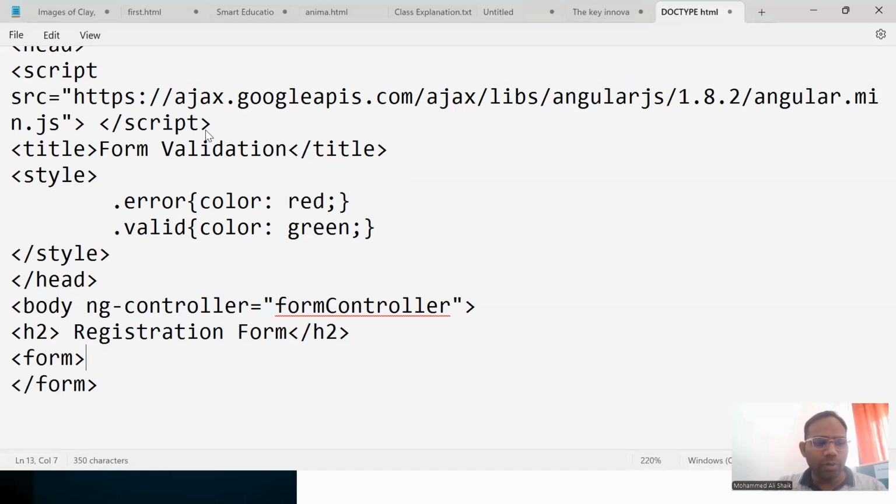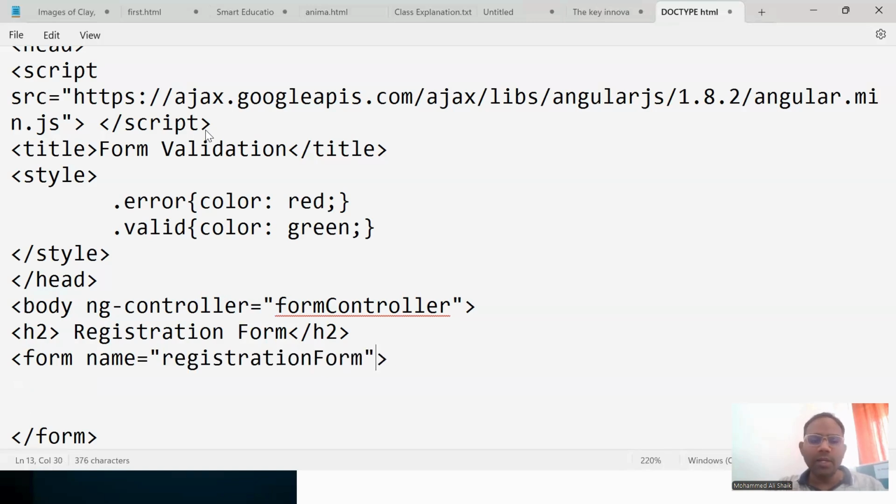In between, we are going to have the layout of the particular form, but we need to specify some components with the form tag. A form will have a name. Just now we said a form needs to have a name, even though it is a single form in this web page. So I write here registration form as the name of the form.